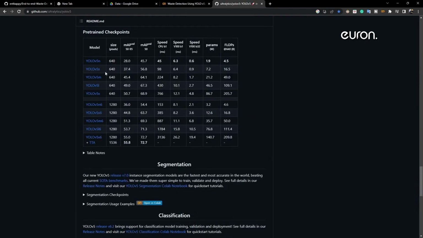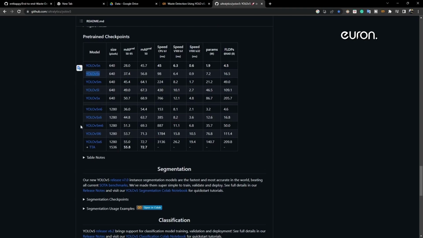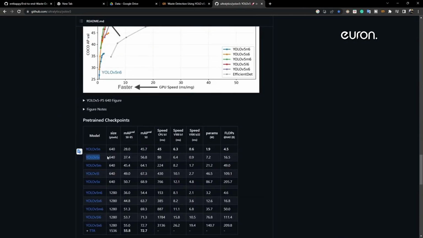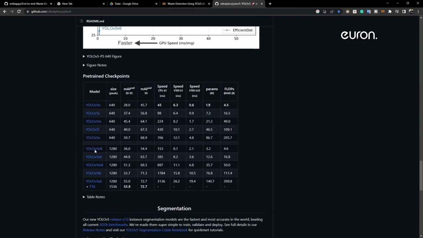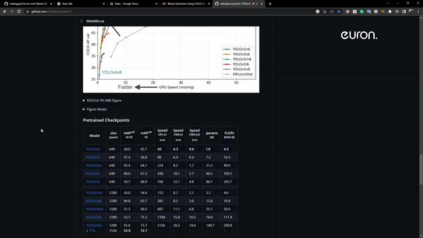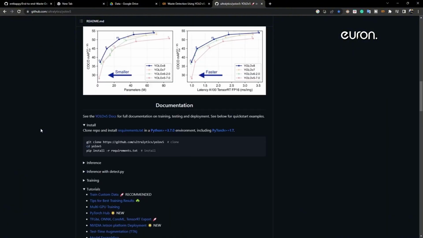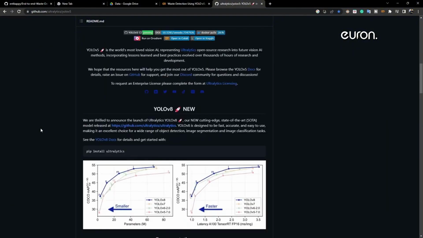So in this project I will use the YOLO v5s model, the smaller version, because training will take time. This model will work fine, since in this case we are going to perform detection.